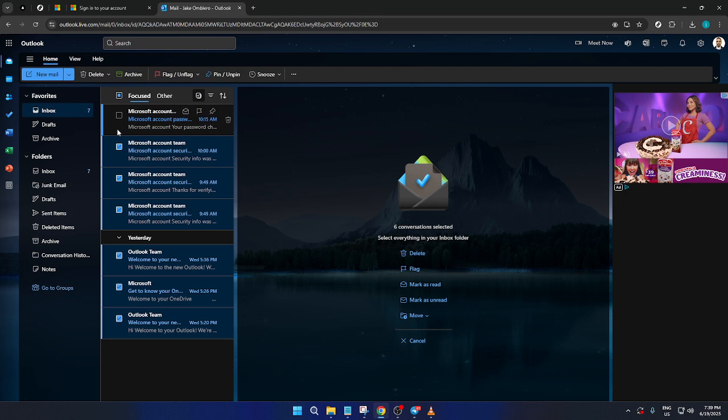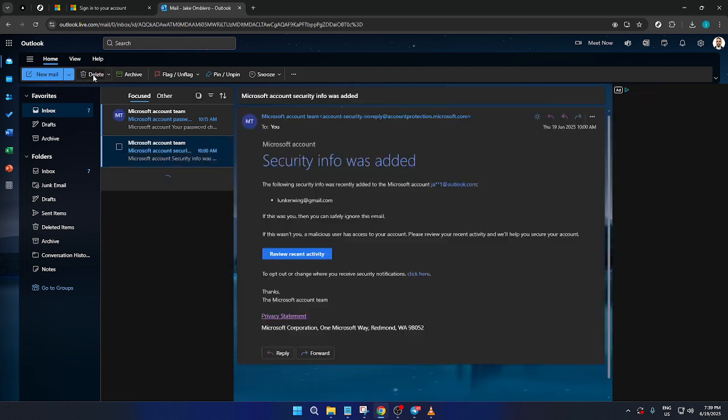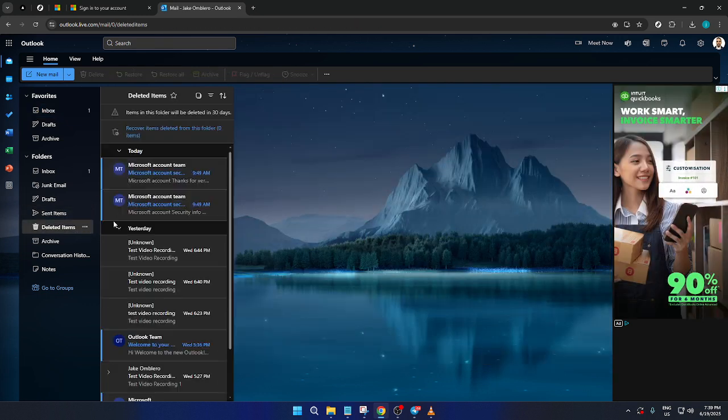With your selected emails ready, look for the Delete button. This button is often represented by a trash bin icon located either at the top of your inbox or along the toolbar. Clicking this button will move your selected emails to the Deleted Items folder. Keep in mind, emails in the Deleted Items folder aren't gone forever yet. If you're looking for a truly clean slate, consider emptying the Deleted Items folder as well. Navigate to this folder, and at the top you'll find an option to Empty Folder. Clicking on this will permanently remove all emails from this section.